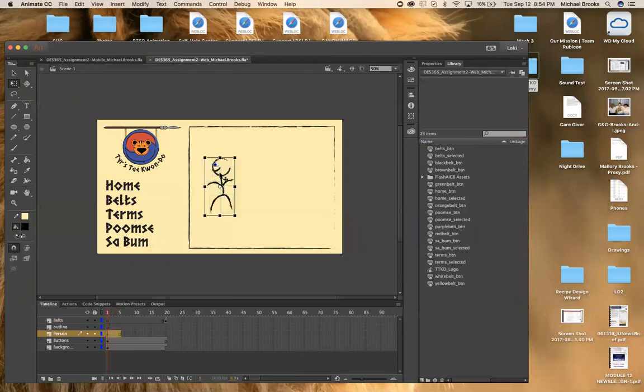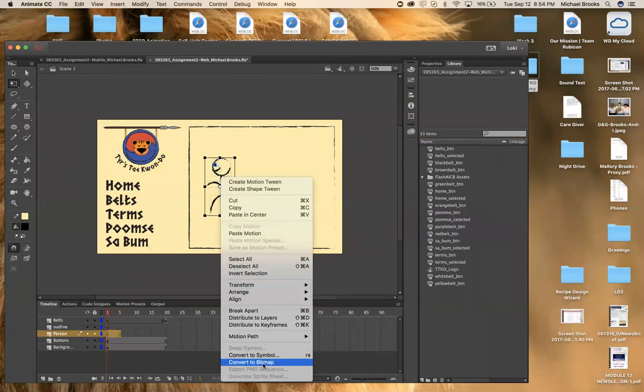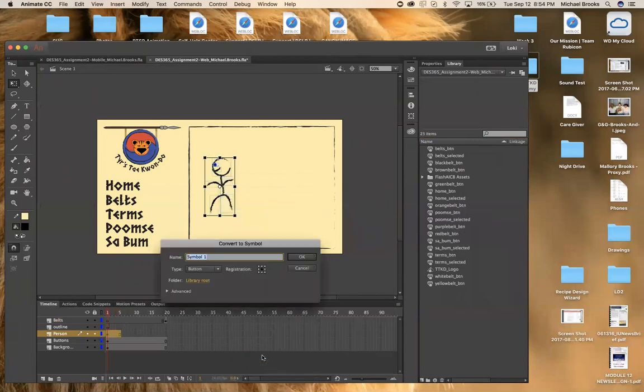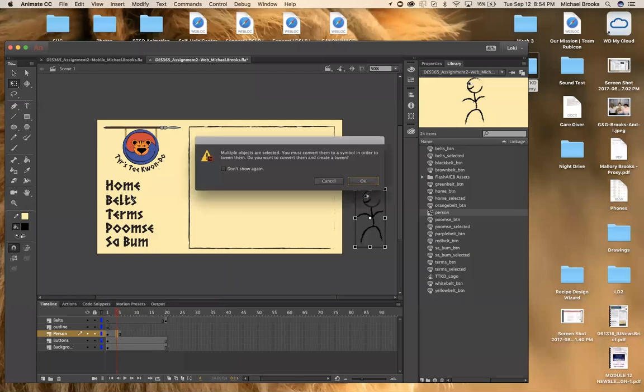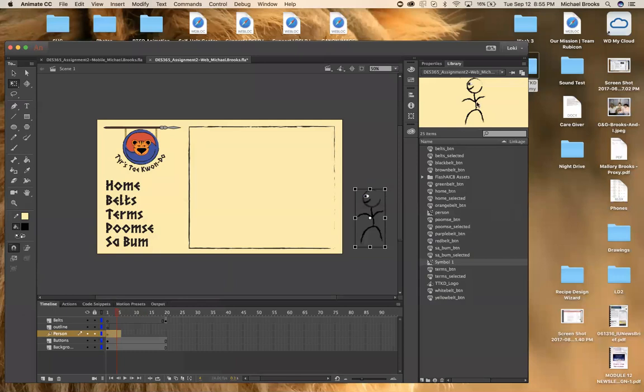There we go. Now it's not a symbol. So we're going to right click and we're going to convert to symbol. Person. And this is going to be a movie clip. All right, now I could put this right here. And he's going to come in. Now we can make this a tween. What do you mean multiple objects are selected? All right, let's say okay. For some reason, it didn't want to cooperate between that and the person.